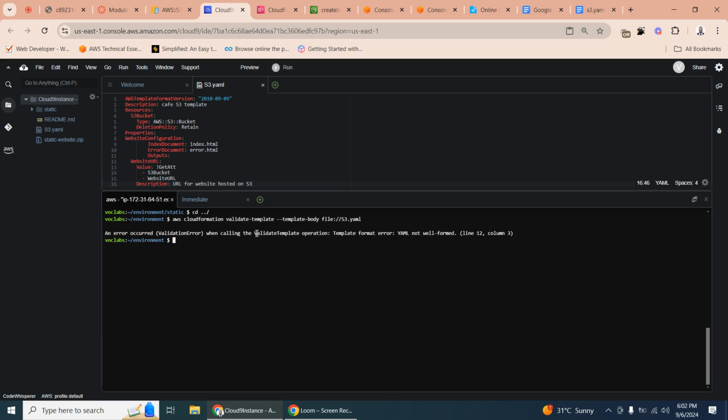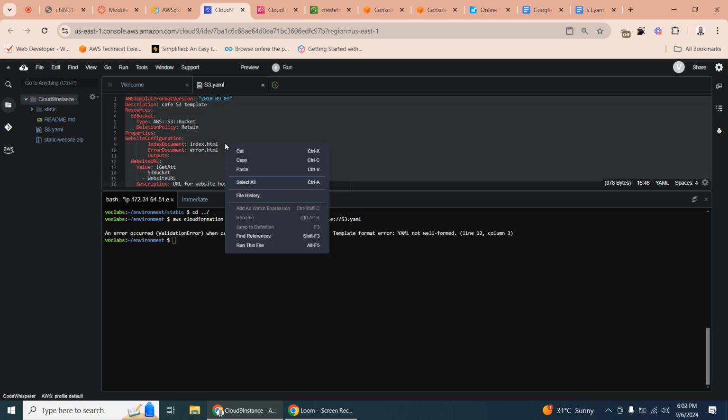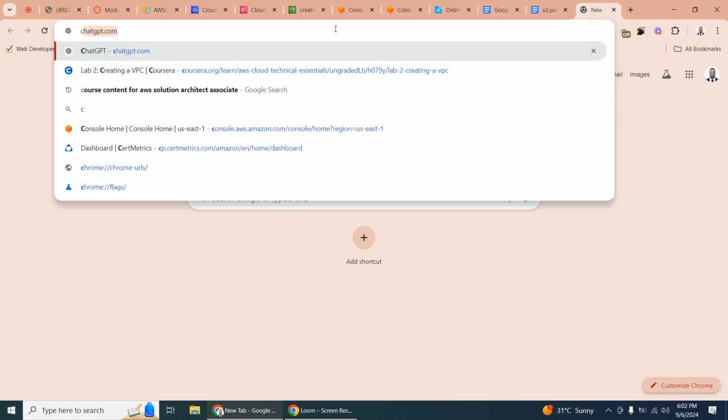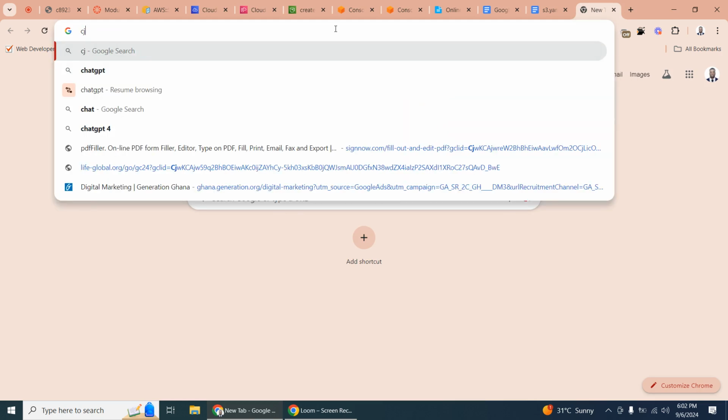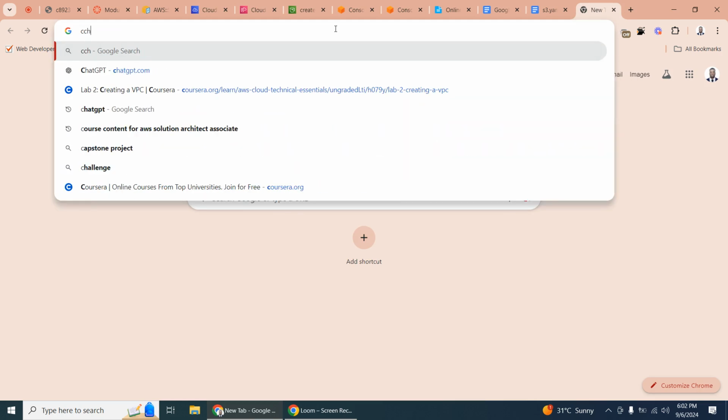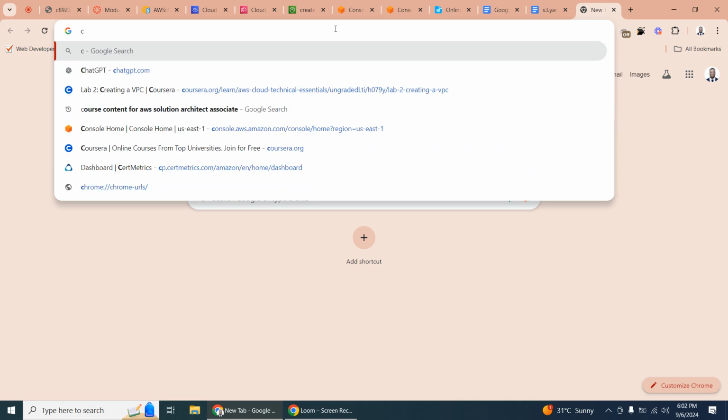Yes, you see, when calling the template, there is an error: the template is not well formed. It's even telling you that your template is not well formed. So let's copy everything here, and open ChatGPT. Let's give it to it to fix the indentation for us.